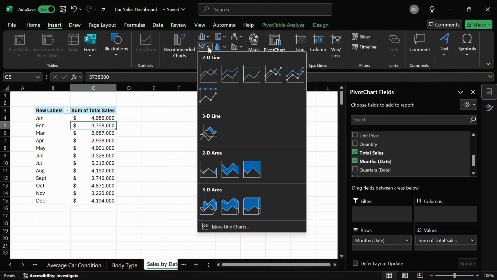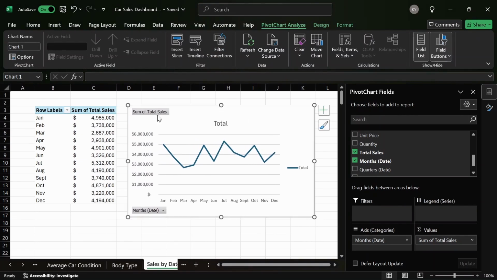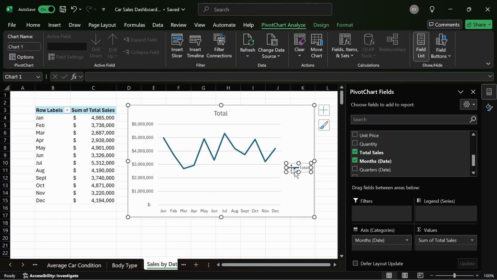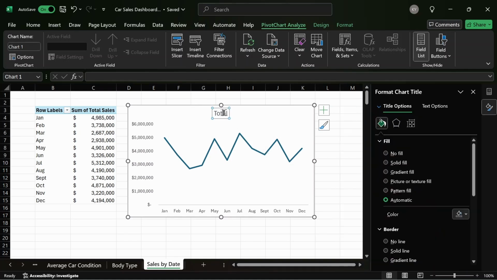This time we're going to use a line chart, and there we have that. I'm going to right click this button and hide all field buttons on charts. Next, I'm going to select the legend and delete that. We're going to delete the grid lines as well. Going to change the title to car sales trend.